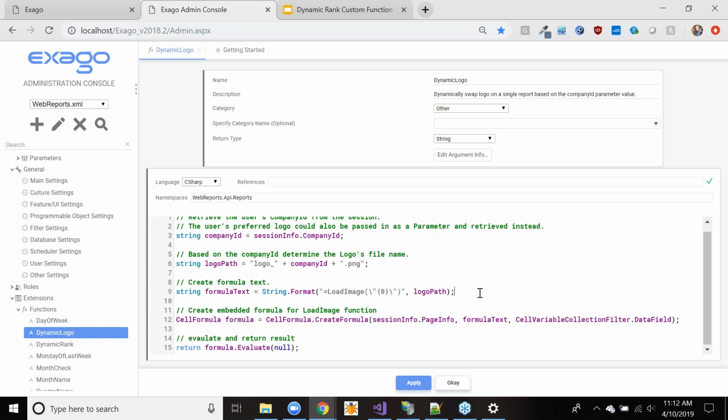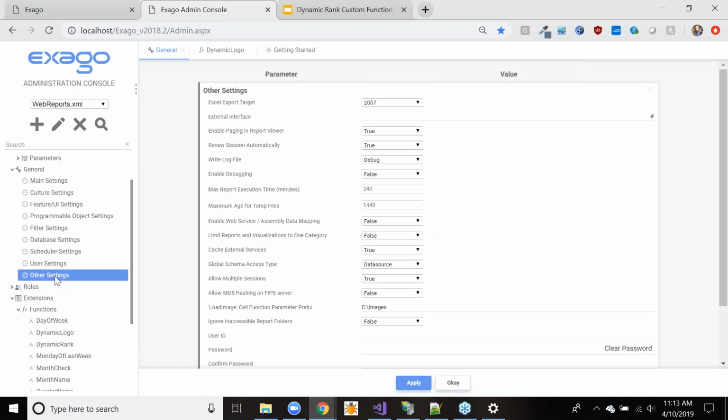Okay. Now you may have noticed the load image prefix that I mentioned here, and I do want to take a moment to talk about this. It is important to both functions that we're going to walk through today. In the other settings of your admin console, I'm going to open up mine. There's a load image cell function parameter prefix line. It's a bit of a mouthful, but it's C images in my case. You have the ability to specify this.